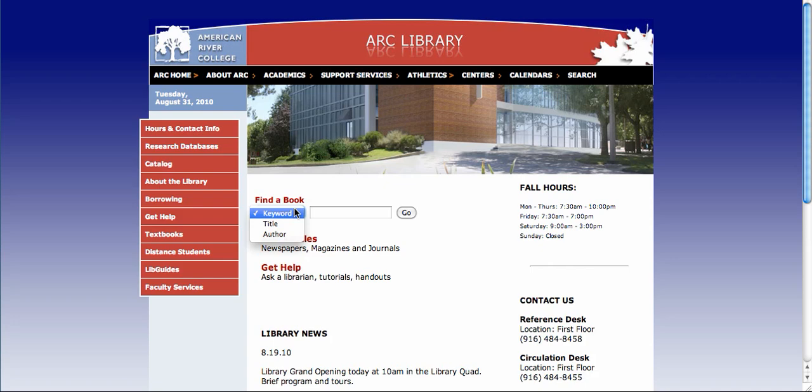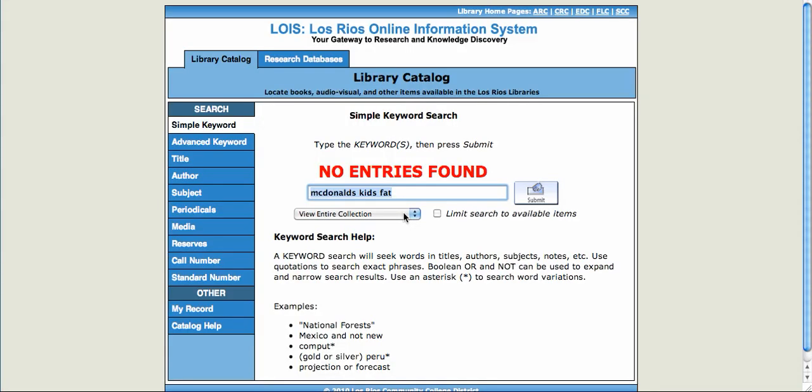Let's say I wanted to write an essay in which I would argue that McDonald's makes kids fat. If I plug those keywords into my search, McDonald's, kids, and fat, and run my search, I don't get any results. When you do keyword searching, you only get results if items have the exact words that you've searched for.